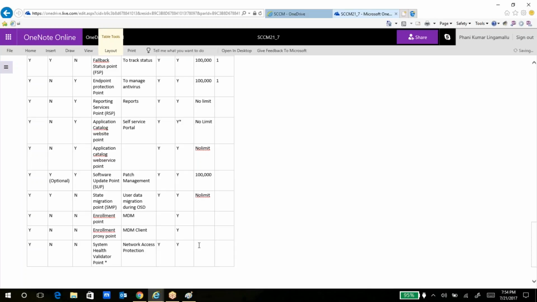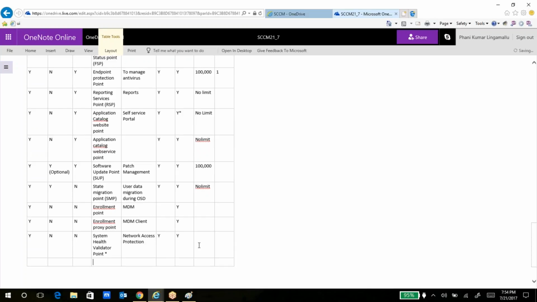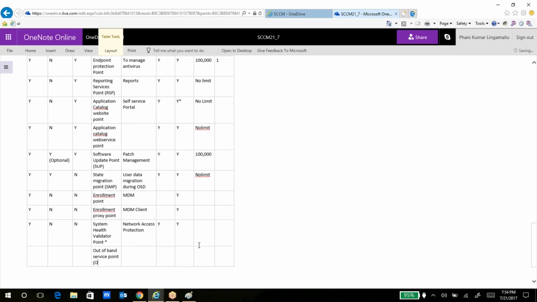Another role is called the out of band service point. This is also removed now. No, sorry, not removed, it transformed actually. The out of band service point is useful when you want to take remote of the system starting from BIOS. But it requires a chip called the AMT chip, Active Management Technology chip. That is a costly one, and hence it really died in the market.